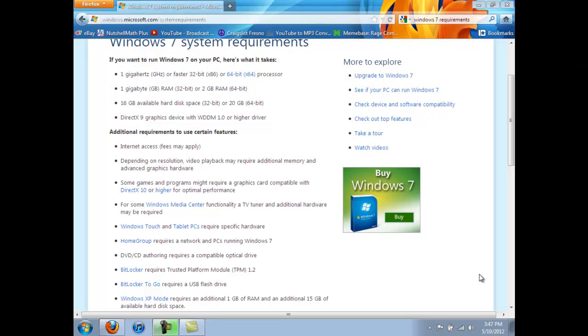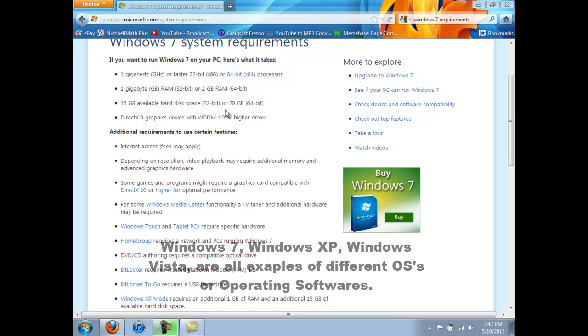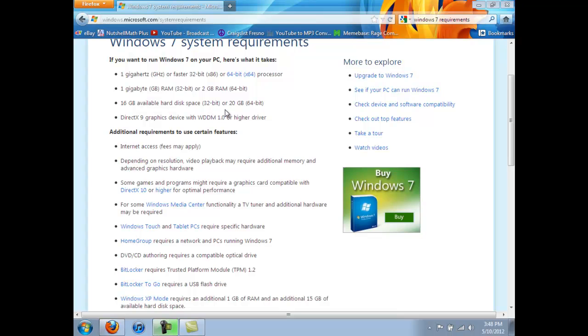Alright guys, next tip is use the right operating software. Now, operating software is like Mac or Windows. To be more specific, Windows 7, Windows XP, Windows 8, Windows Vista, those are examples of operating software. Now, different computers come preloaded with different software, and the reason that happens is because different operating software requires different things. They have different requirements. This is why I'm asking you guys to check up on this. So make sure you have the right operating software.